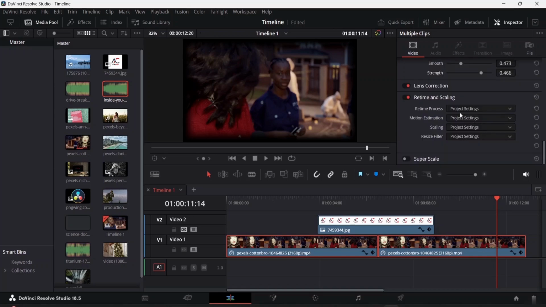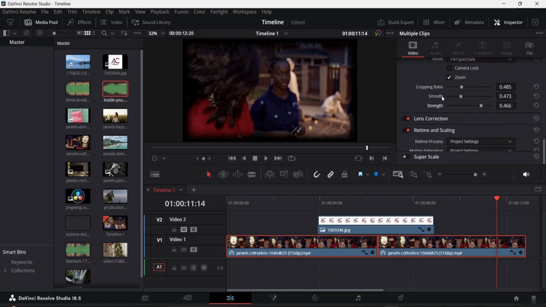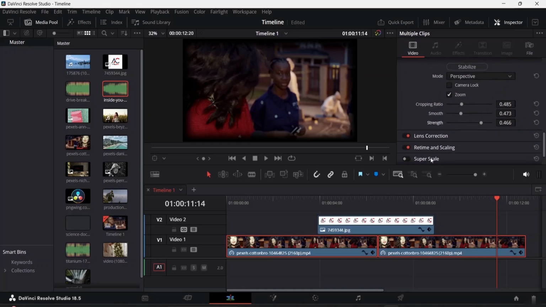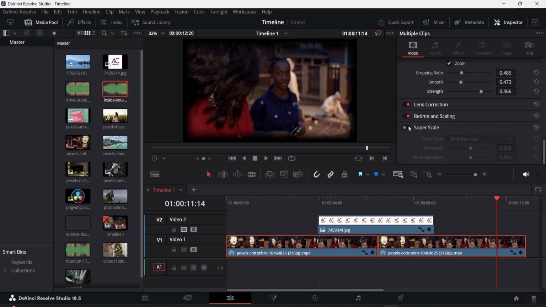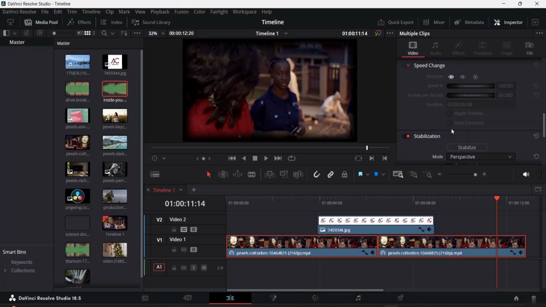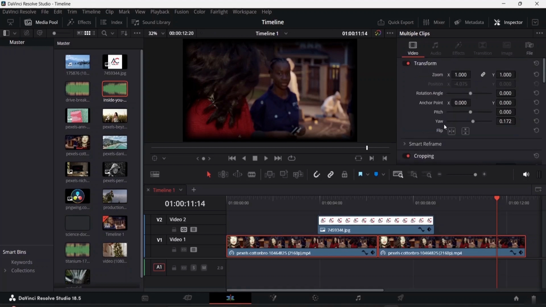If you want to work with retime and scaling, we'll be learning that later. This is the super scaling option, if you want to scale things up to a large extent. Noise reduction, sharpness, and the super scaling option are there, and you can turn it on and use it here as well. So this was all about the inspector panel for the video.